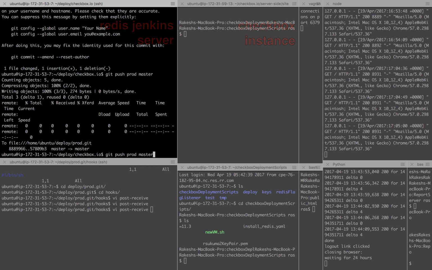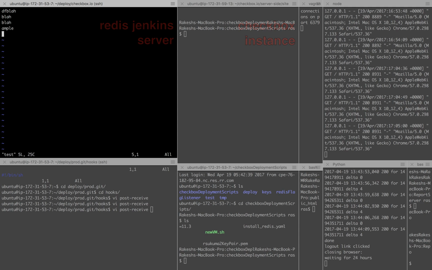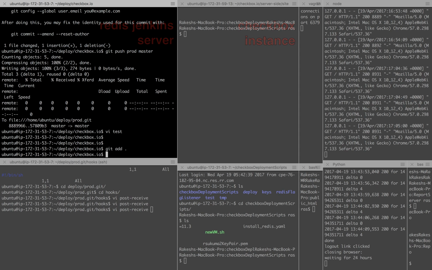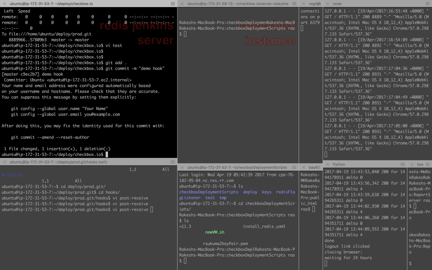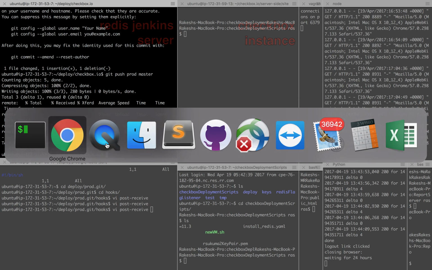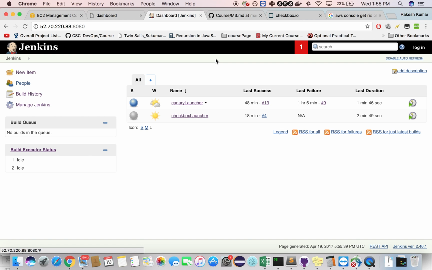Okay, so let's make a minor change to a file, a sample file. Okay, so now I'm gonna add this and commit, and then push to prod. Okay, so I guess the hook worked, and you should be seeing the instance. Yep, the job has been launched. So this is going to take a while before it actually is done.